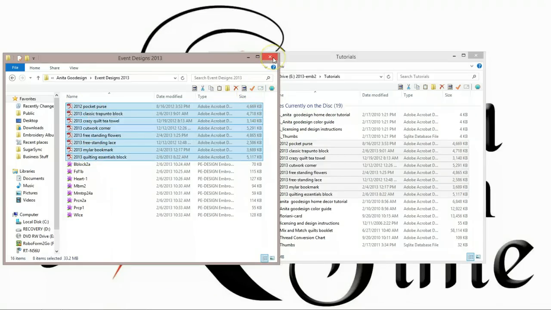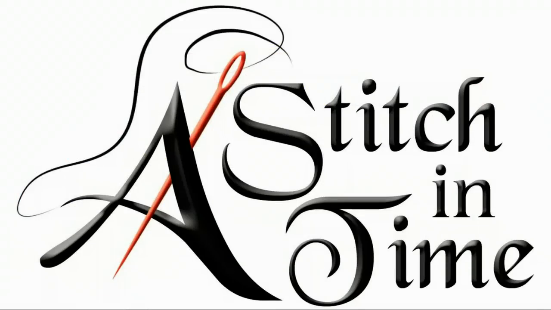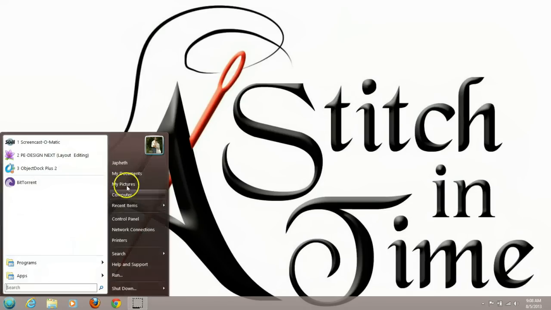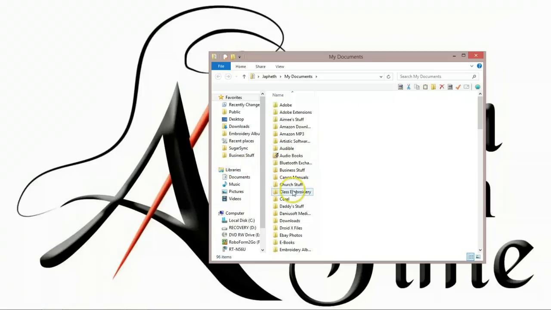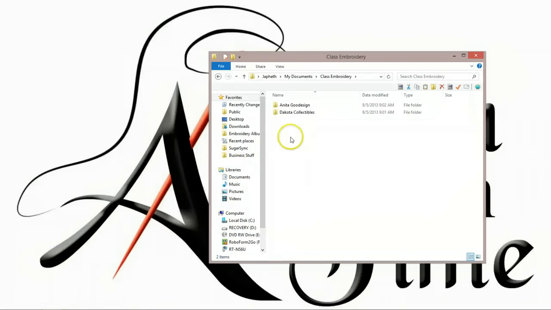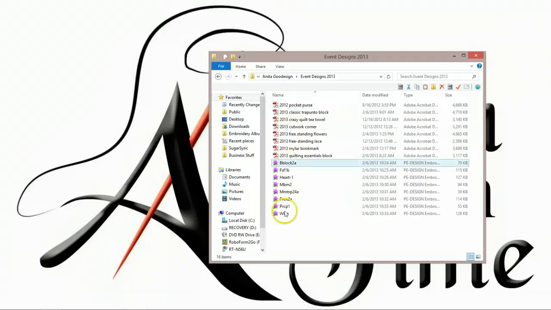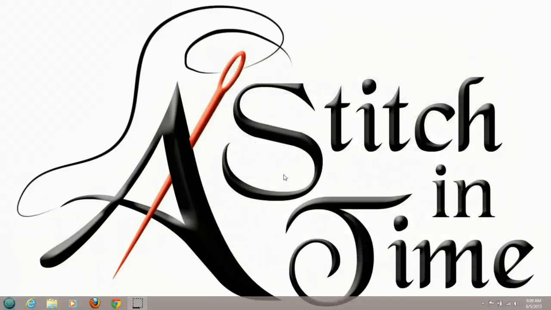So just real quickly again, just to go over exactly what we did, I'm going to close out both of these windows. I went down to the Start button. I went to my Documents. I created a folder called Class Embroidery. You can call it your name. I created two folders. You only need to create one for whatever manufacturer you're using right now. I created the Anita Goodesign file. I went in there and created a folder for that CD. You're going to want to create a separate folder for each CD. I went in there, and there are all my embroidery files, my PES embroidery files for my Brother embroidery machines, and the tutorials that show me how to use it. That is the extent of the lesson for today.